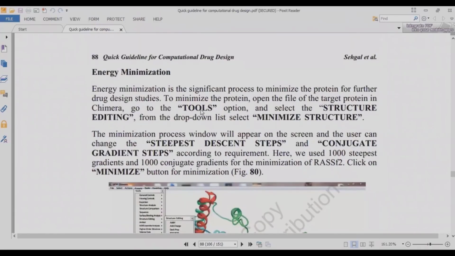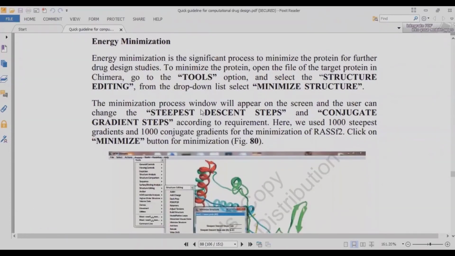Then the most important step we usually perform in Chimera is energy minimization. Why do we minimize the energy? Energy minimization is the significant process to minimize the protein for further drug design studies. To minimize the protein, open the file, upload the file, use the tools option, structure editing, and minimize the structure. In the minimization steps, we usually perform 1000 steepest descent steps and 1000 conjugate gradient steps to minimize the protein. Here we also have another mistake, F is small, it should be capital.